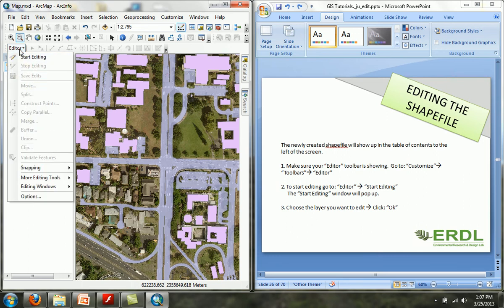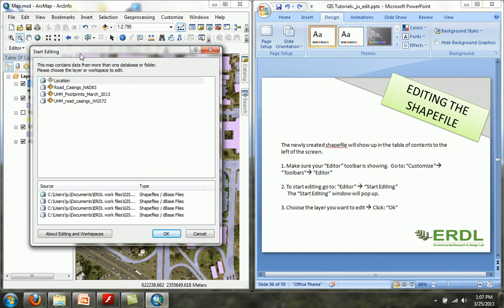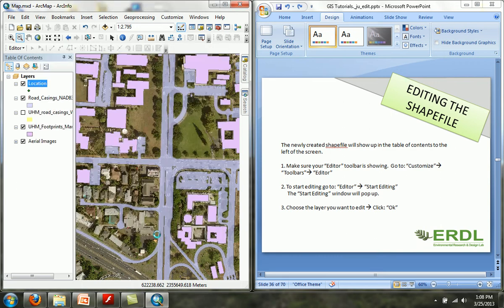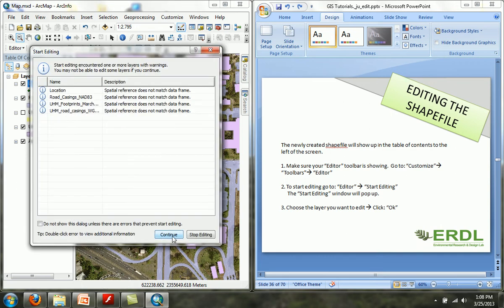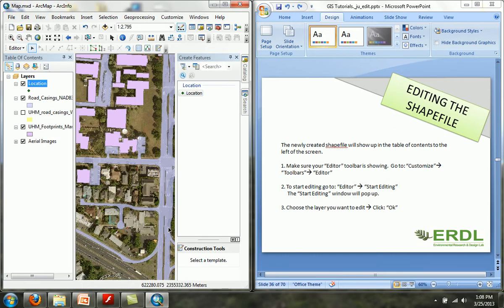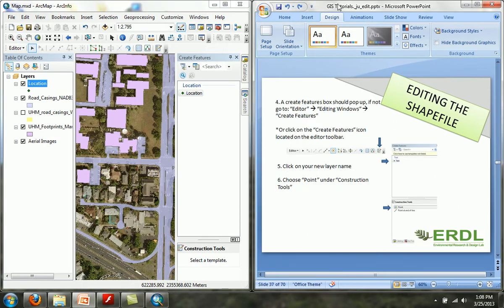Okay, so now go to editor on your editor toolbar and click start editing. In this start editing window, choose the location layer because that's the one we're going to edit. Then just press OK. If there's a pop-up, just press continue.